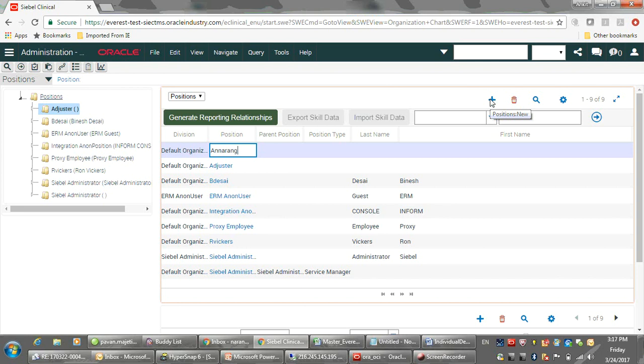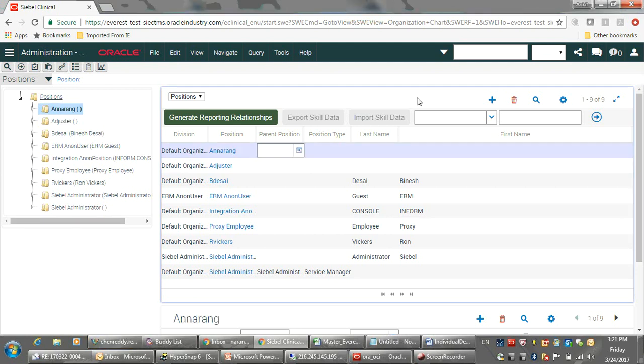Okay, so I created the position. There are two ways to save this record. You can do a Control S, or you can navigate to the next step. Okay, so the position is created now.